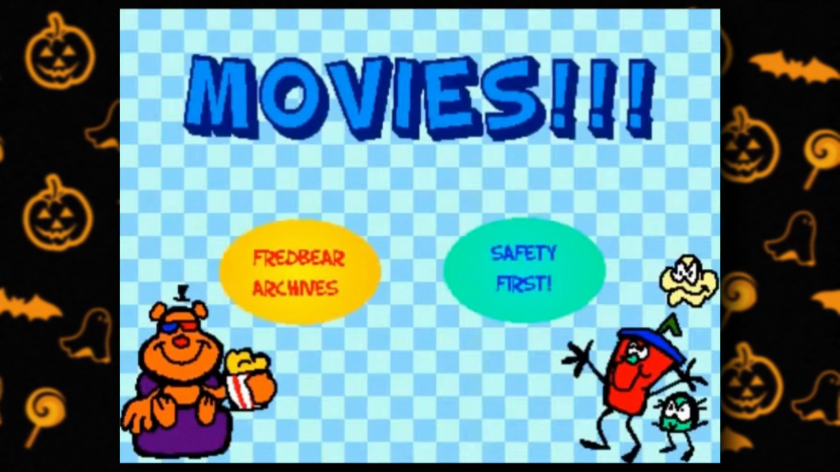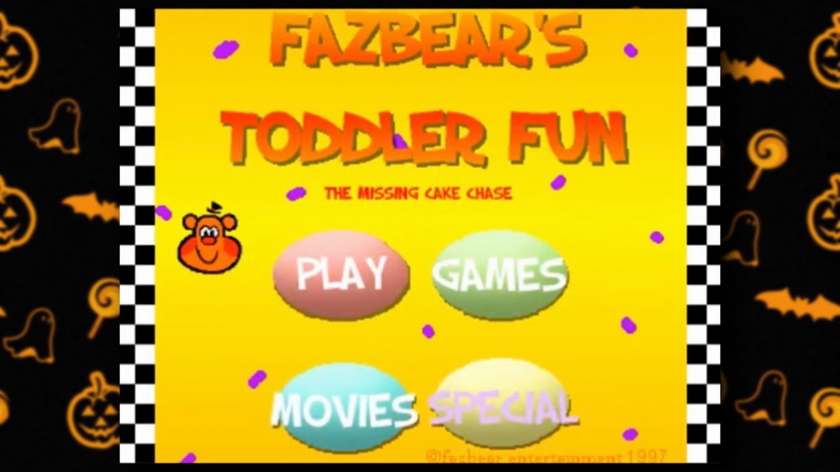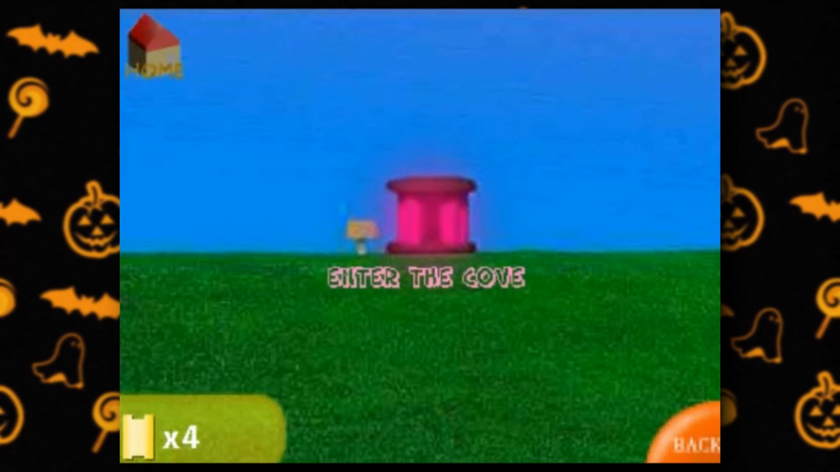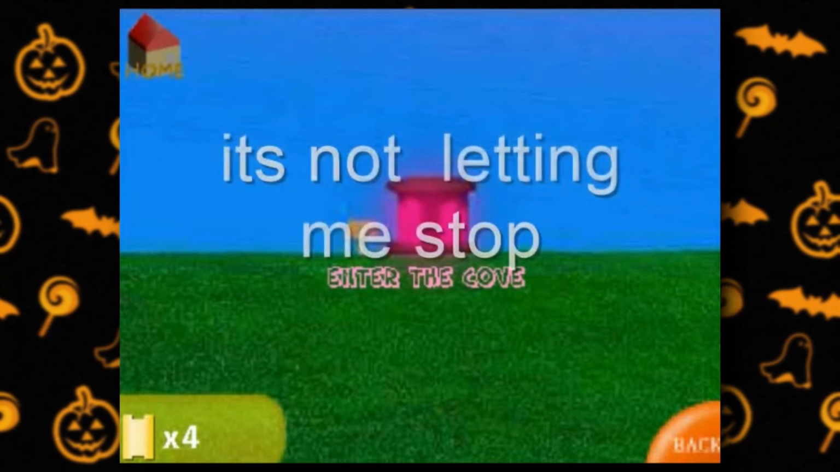We're then booted out to the menu again, where our recorder loads back to the main game. Staring at Foxy's Cove, we get the final text, "It's not letting me stop," rounding out the series.